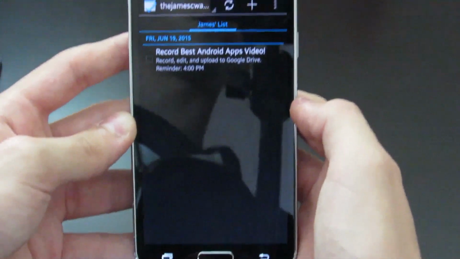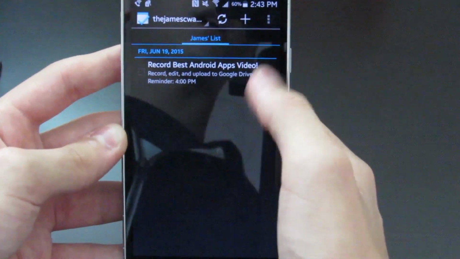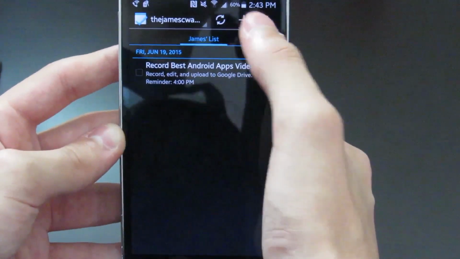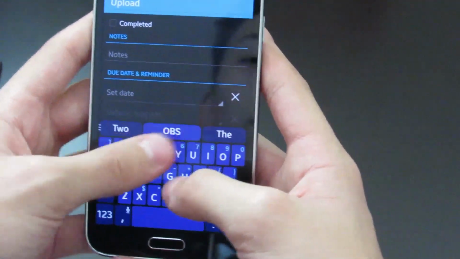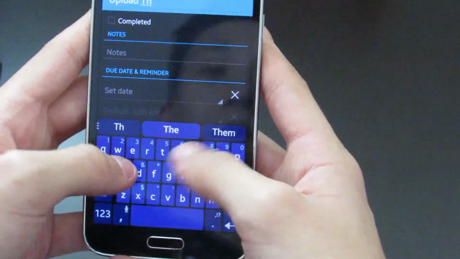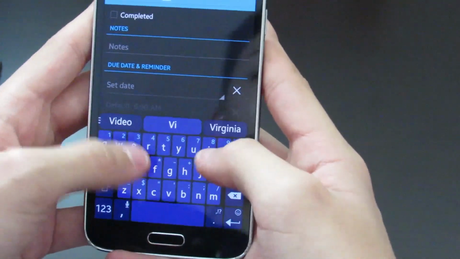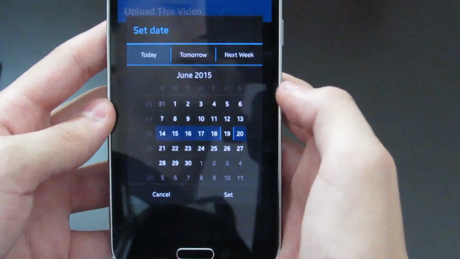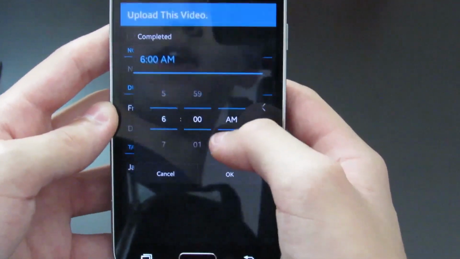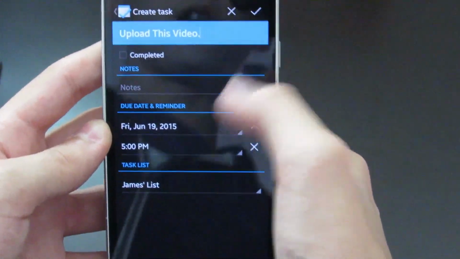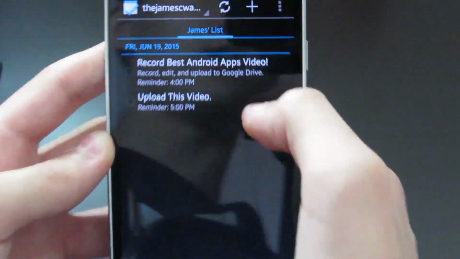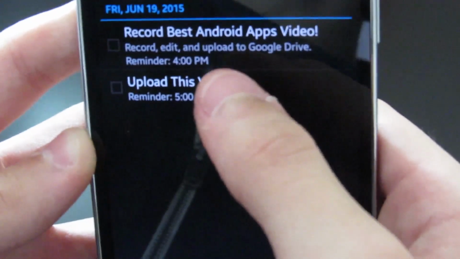It's a really unique application, and it shows you tasks you need to complete. So if I wanted to start one, I just click that button in the top. I type in something like maybe upload this video, if I can spell correctly. Upload this video, and then I can set the date for it, so that'd be today, and hopefully I'll be done and I'll be ready to upload maybe at 5 o'clock. So I'll click OK, add it to my correct list, and then done. And as you guys can see there, it tells me to upload this video.